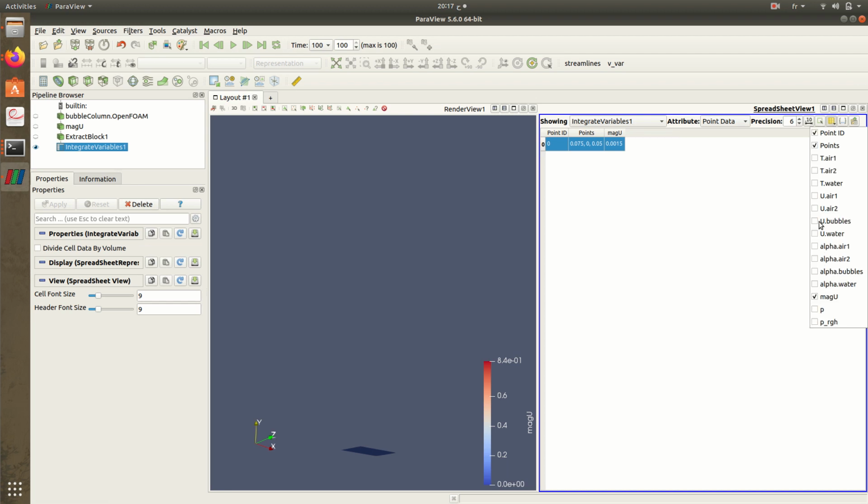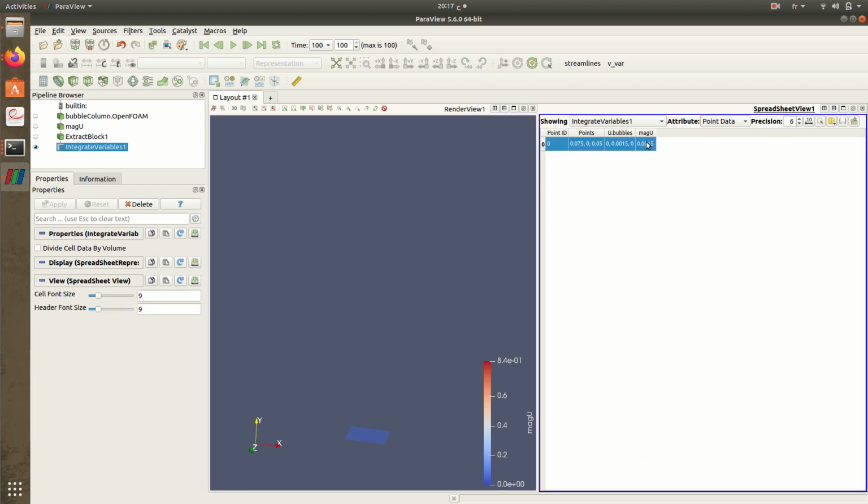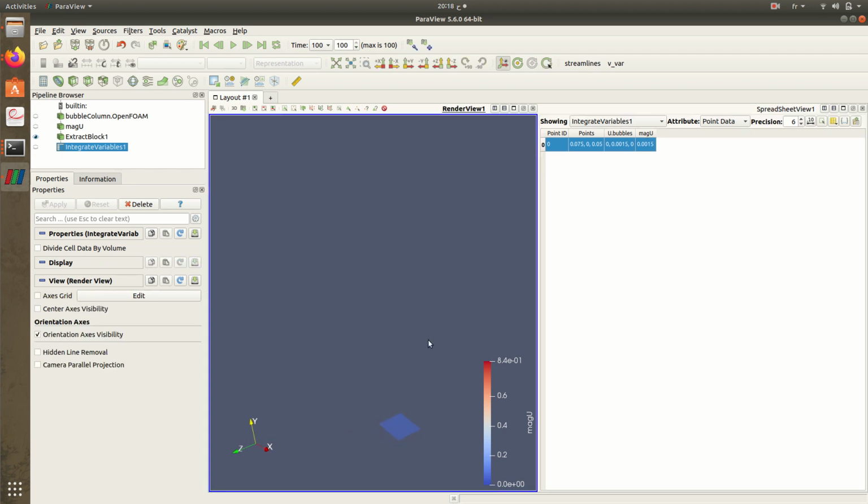We can keep the U bubbles, so you can see that our flow rate is equal to the second component of integration of U bubbles, since we have the flow in the y direction. So all the flow is in the y direction. We don't have flow rate in the x or z directions. This is why we have this flow rate. The total flow rate is equal to the second component in the y direction. So now we have this variable.